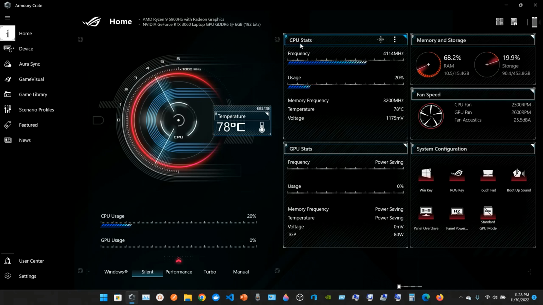We have here the CPU stats. We have the frequency, right now 4000 megahertz. It's varying. The usage is about 27%, it's varying too. Memory frequency 3200 megahertz. The temperature is also varying, about 75, 78 degrees Celsius. The voltage is around 1312, around 1300 millivolts.